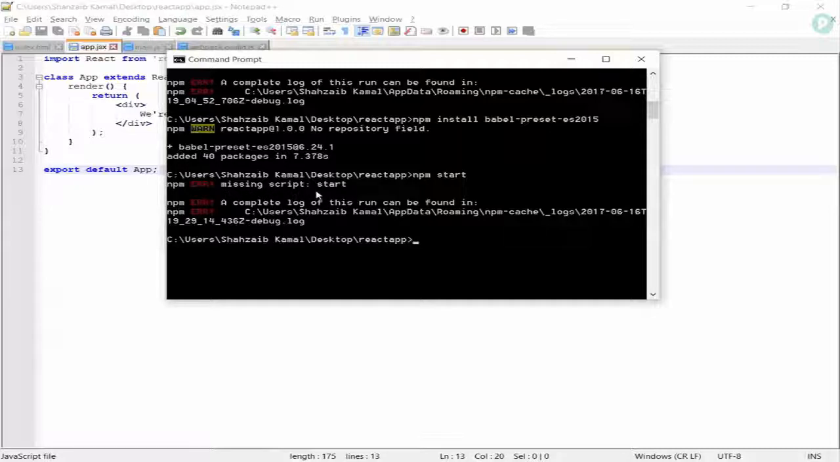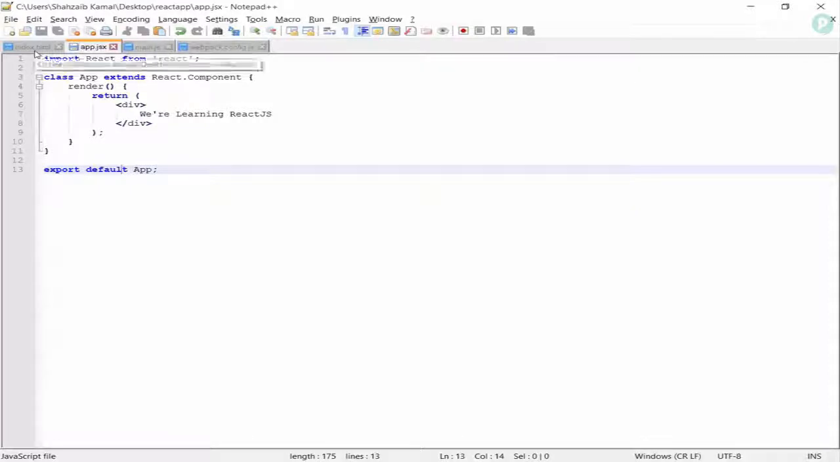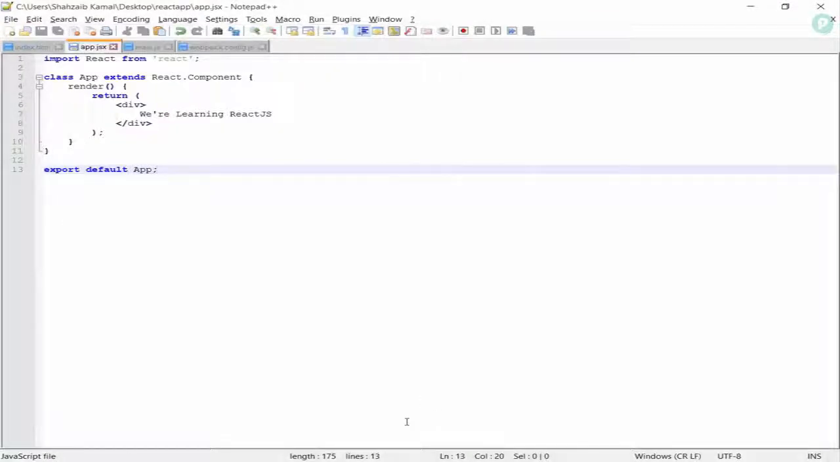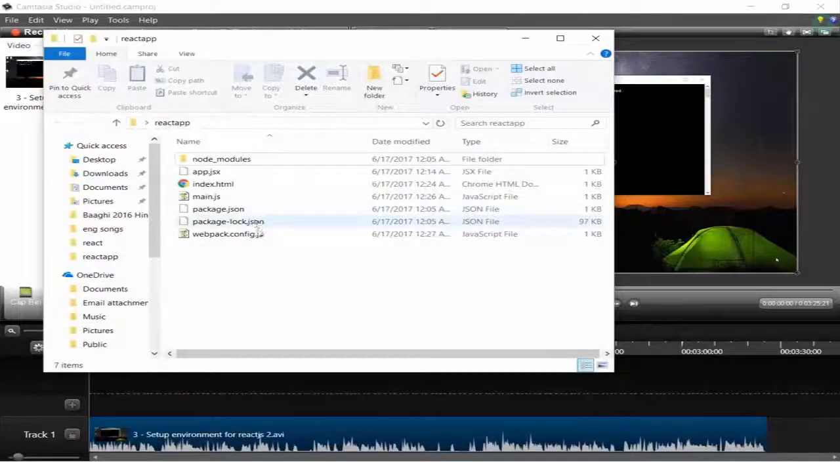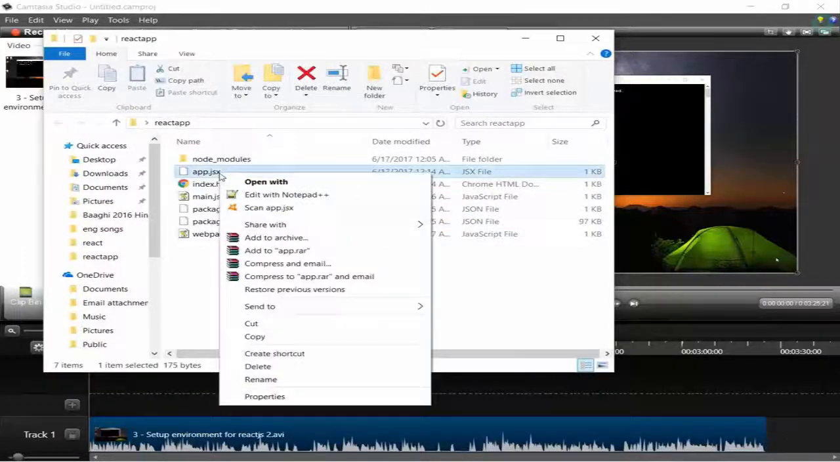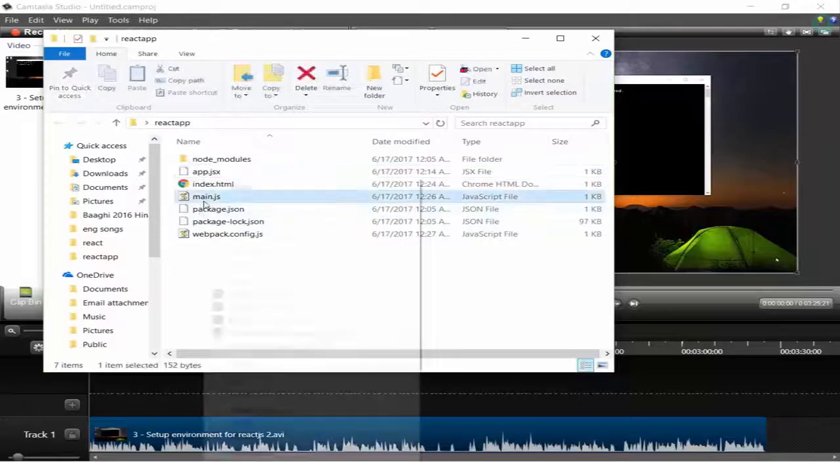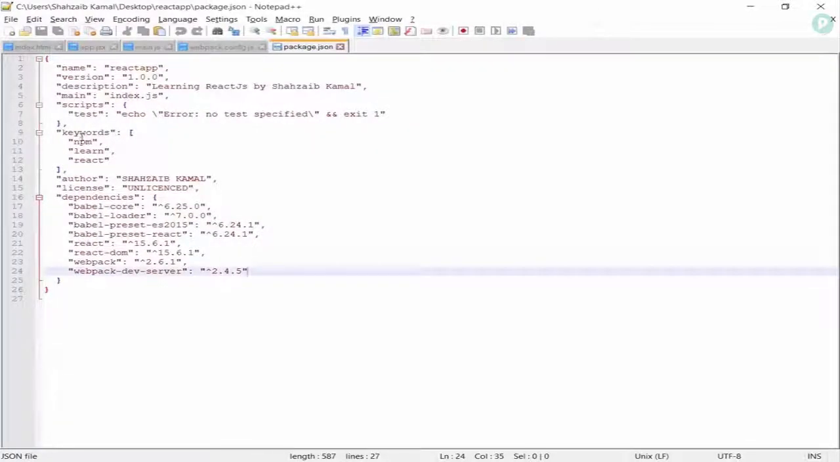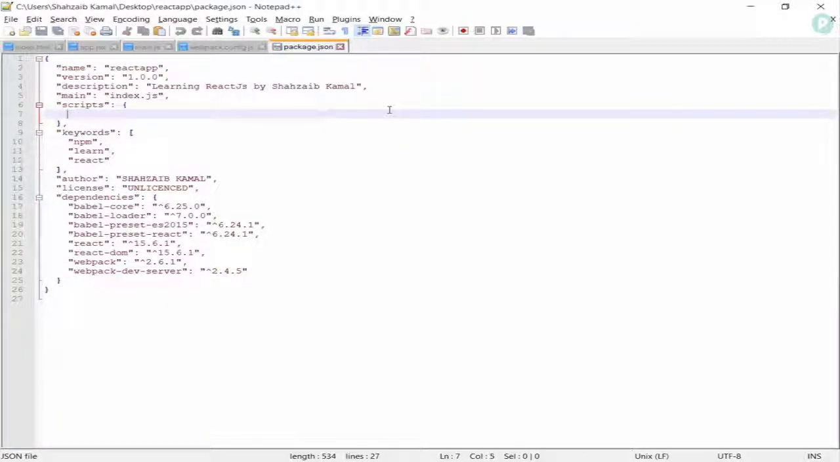I just need to go to the React.js folder. Here it is, and I need to go inside the app.jsx. Sorry, there is the package.json file. I'm opening this one, and in line number 7 we need to delete this test script. Instead of the test script, I need to add the start script, webpack-dev-server --hot. I don't need to test anything right now.